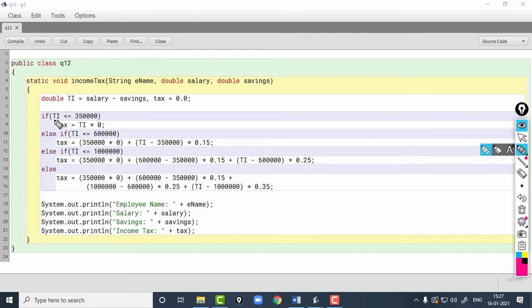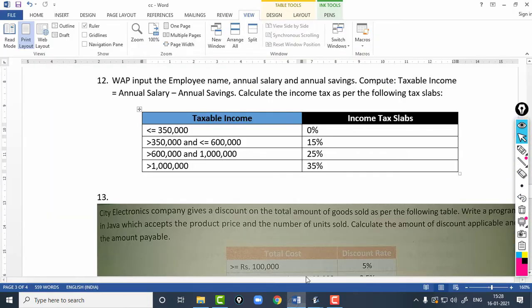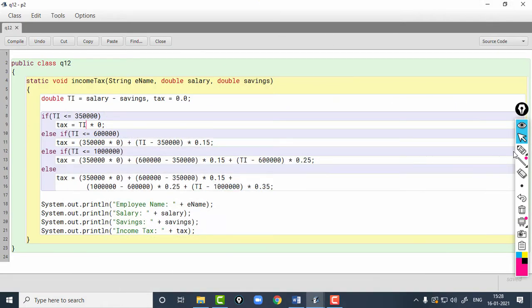So the first condition is taxable income. If the taxable income is less than equal to 3,50,000, in the question you can see that the first row is less than equal to 3,50,000. So that is why I have written, if the taxable income is less than equal to 3,50,000, then I simply multiply taxable income with 0, which will be 0 only.